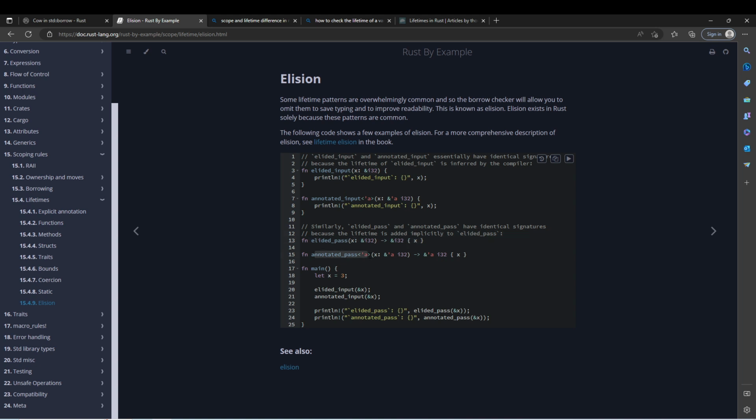And if you explicitly give the lifetime, then if you call elided input with &x, the lifetime will be taken implicitly, and annotated input with &x, the lifetime will be taken implicitly even though we have explicitly given it. This is from the lifetime elision book.